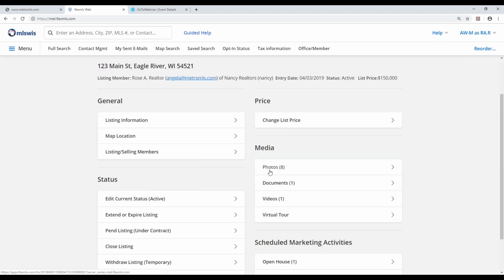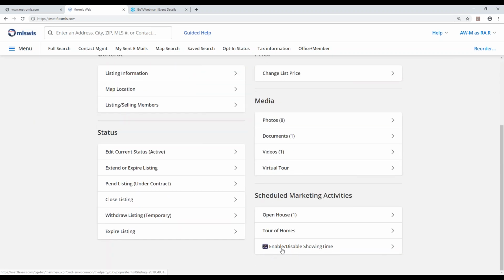All right. And then lastly is enable disable showing time. Now, sometimes when you add in a new listing, this button isn't immediately available. It can take up to 15 minutes for the listing information to transfer from FlexMLS over into the showing time program. So if you happen to add it in and you don't see it down there, give it about 15 minutes time and then go back into the change menu of your listing, and typically it's there. If it's not, give us a call.